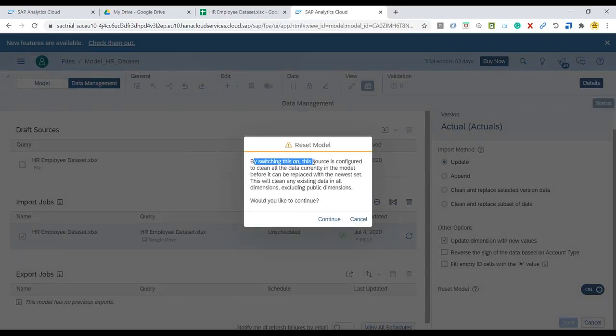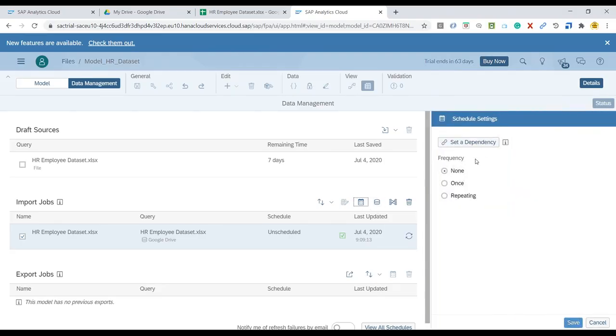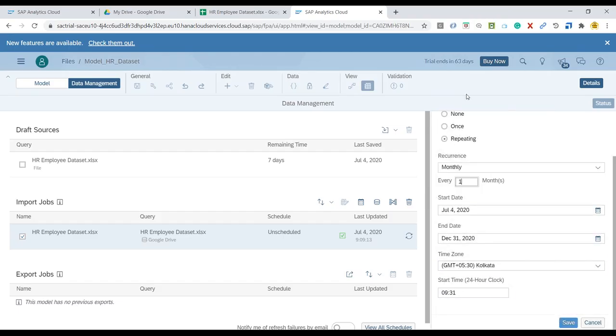By switching this option on, this source is configured to clean data currently in the model before it can be replaced with the newest data set. So this was the option I was showing. My screen was frozen, I think. So there you have the options. And in the scheduling, you have options to actually do the updates repeatingly on a monthly basis. You can do hourly, daily, weekly, monthly. And here you can put frequency, start date, end date, and time zone.